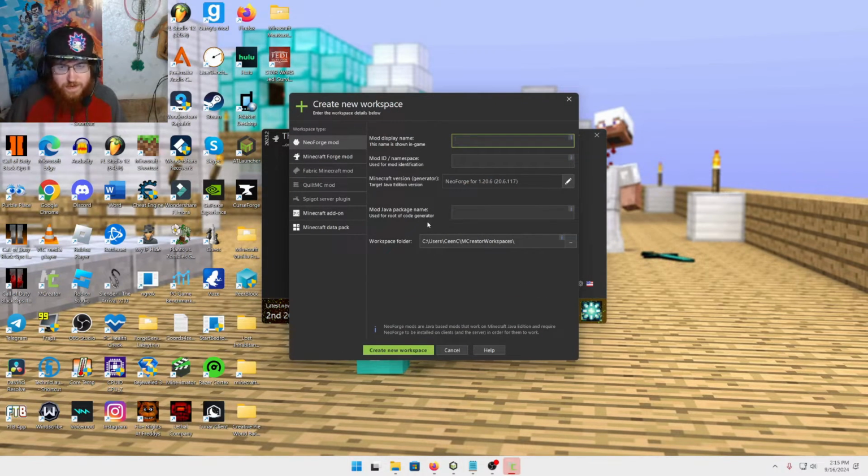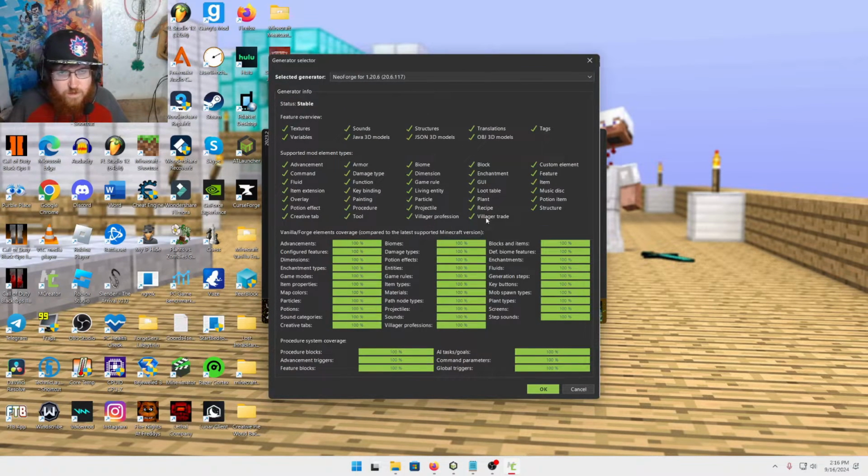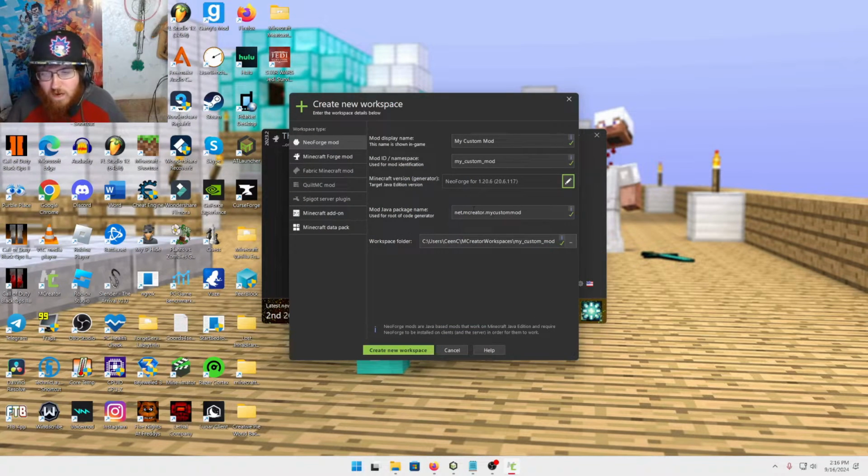So we're going to do mod name, mod display name. For the video's sake, let's see. Okay, let's do my custom mod. I'm just going to call it my custom mod, and then it's going to be for NeoForge 1.20.6.